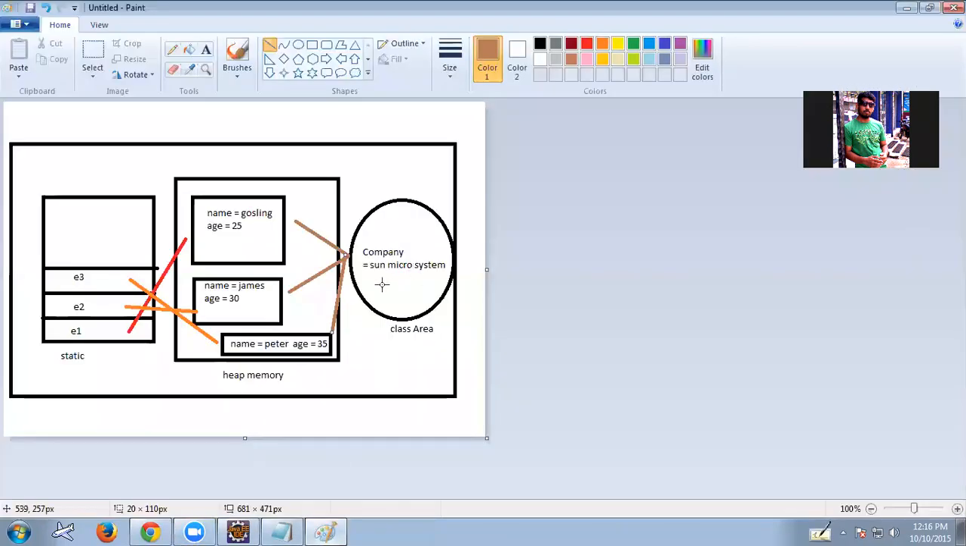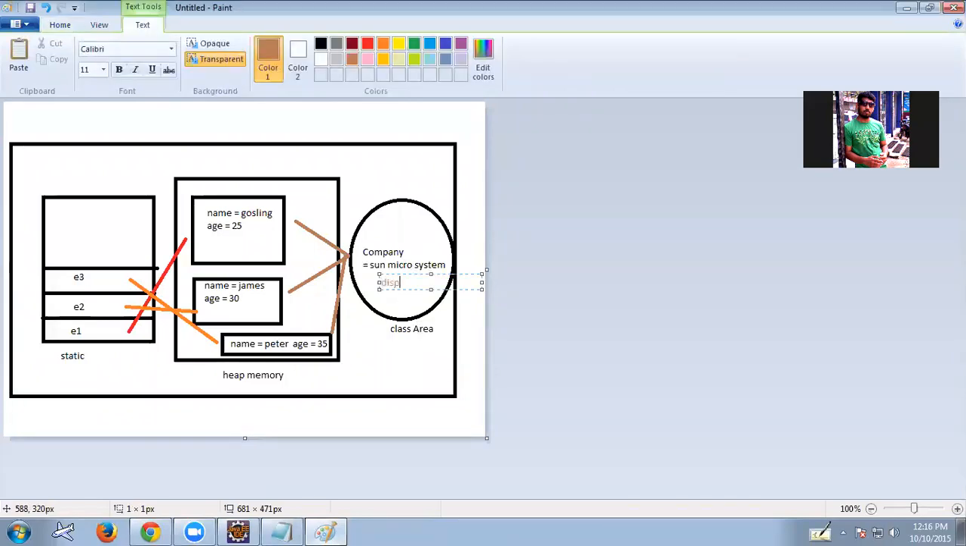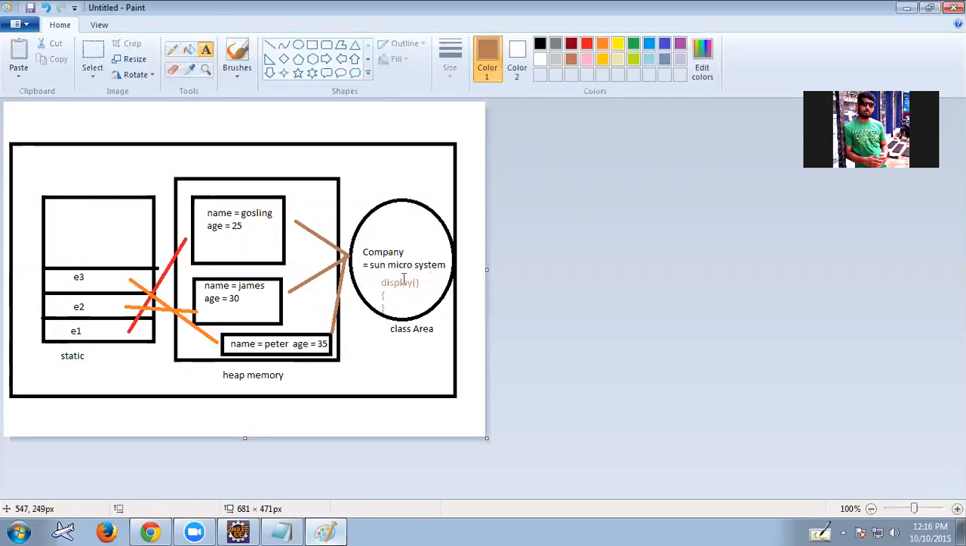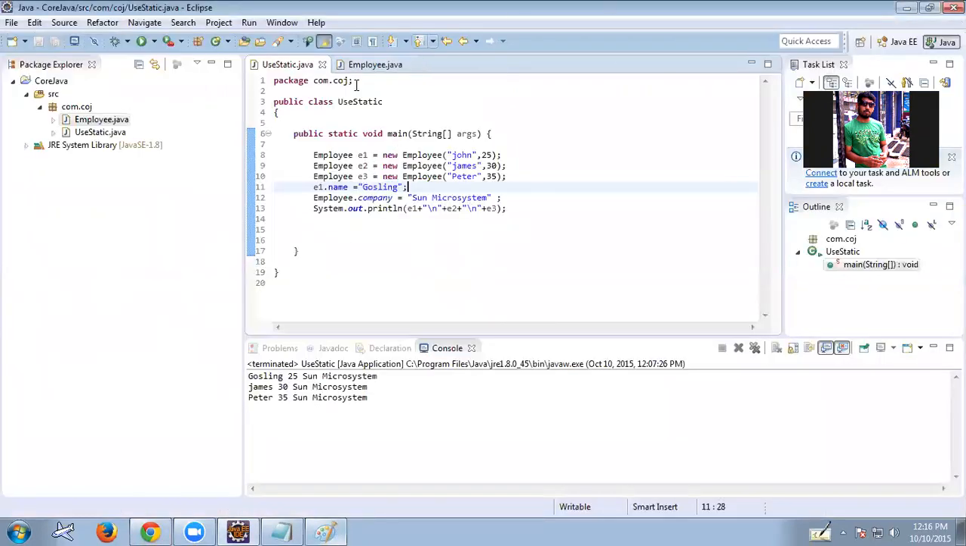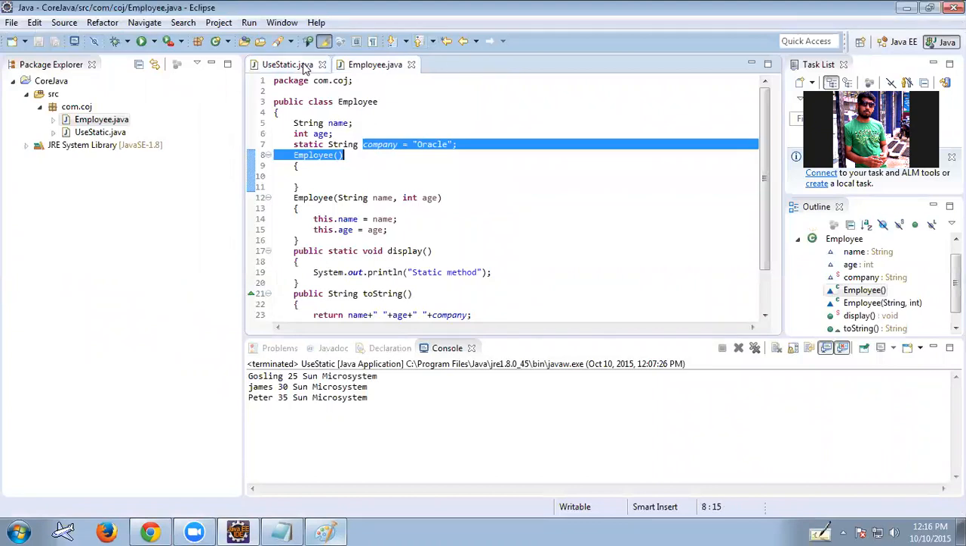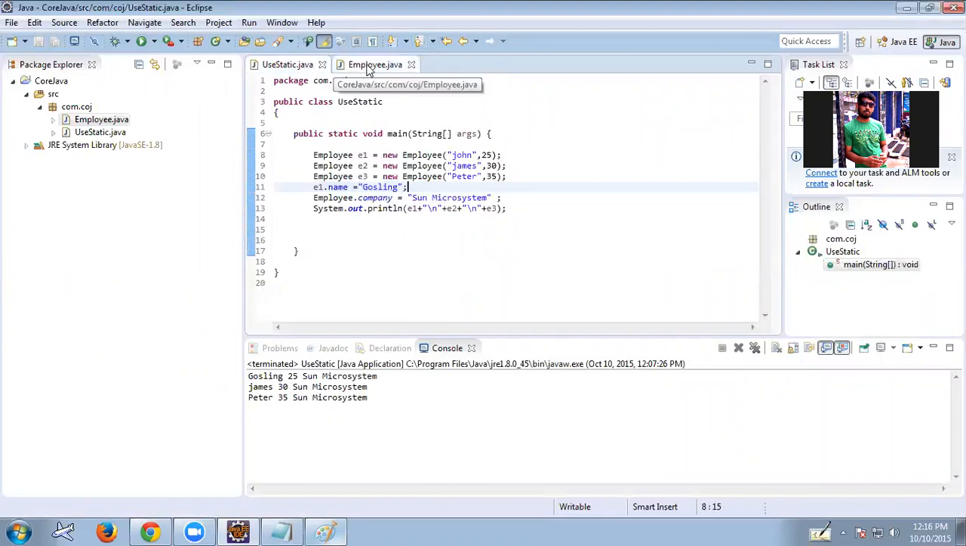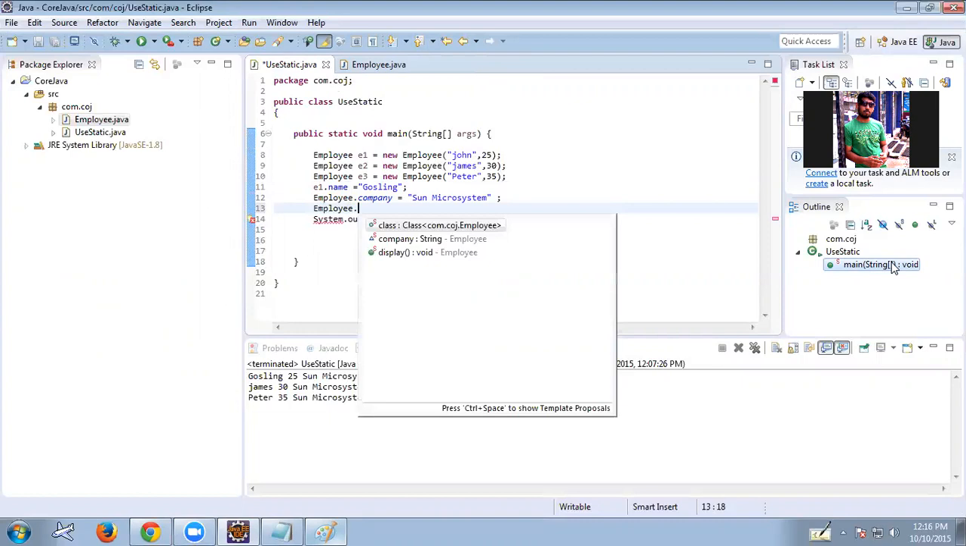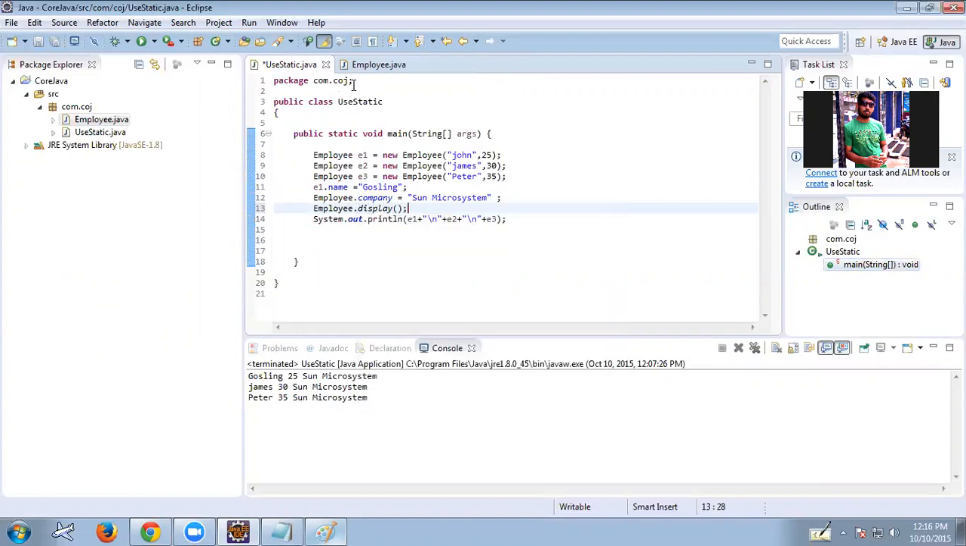So the display method is created only once, and this is also common for all the objects of a class. Now how to call the static member outside the class? The static method can be called with the name of the class. The name of the class is Employee and the method name is display. So we don't need to create an object to call it.